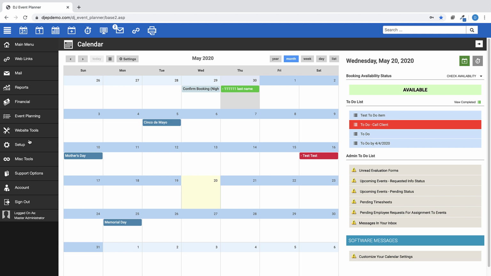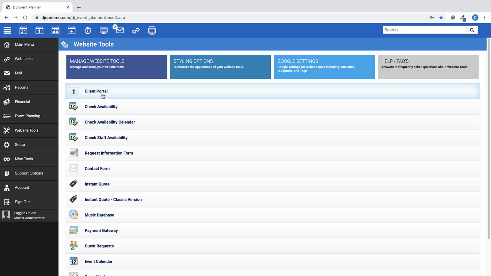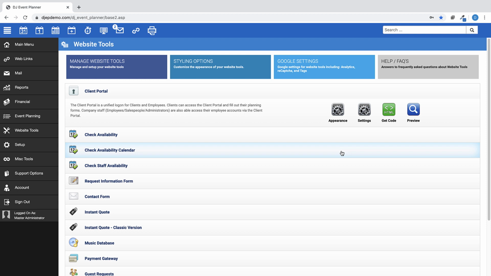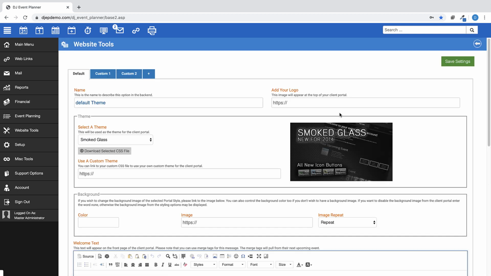Go to Website Tools, Client Portal. First, click on the Appearance button. This is the area where you will set your theme for your client portal. You can name the theme using whatever description you like. This is helpful if you use custom themes based on event types. You can also add a company logo here. This would be used if you want to show a different logo than what you have set up as your default logo under Styling Options.